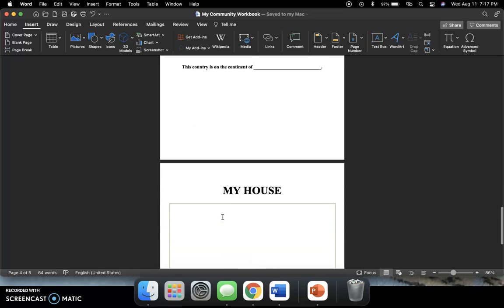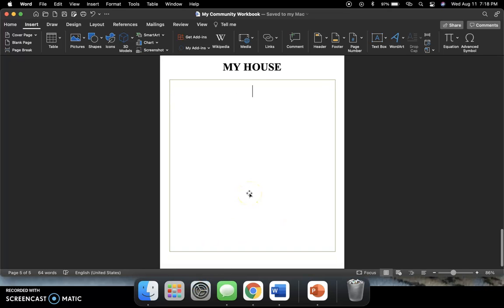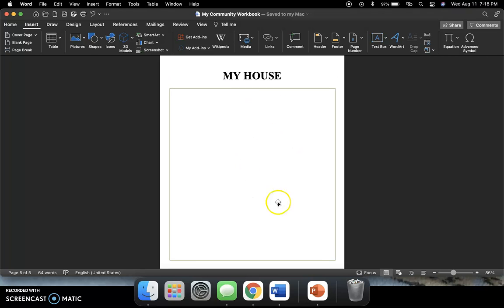And then the last page is just for your child to draw a picture of what their house looks like. So we have their address on the first page. You can write that on here if you'd like. But you are to have your student draw a picture of their house. And we'll put that here and it'll be in the workbook.